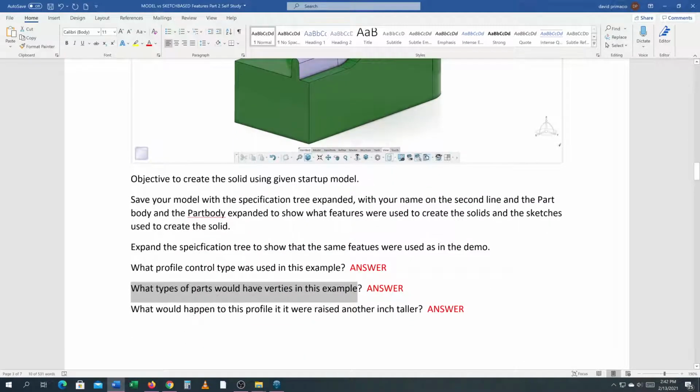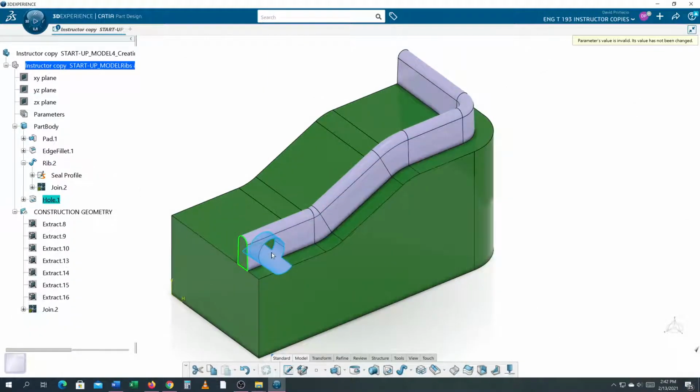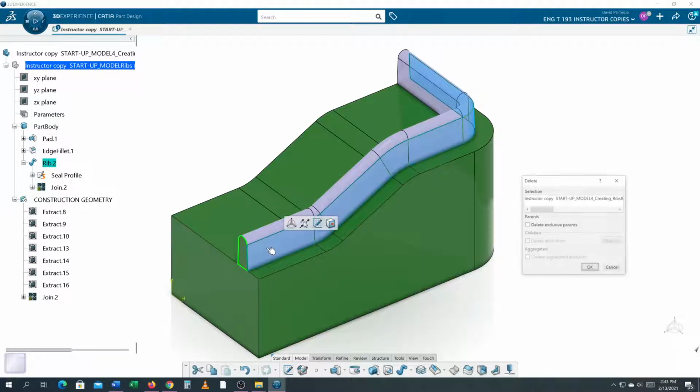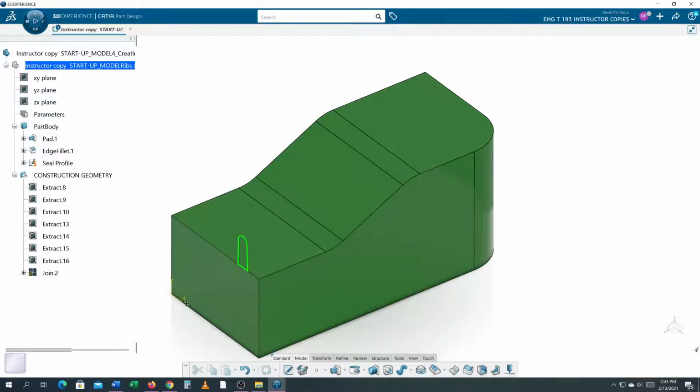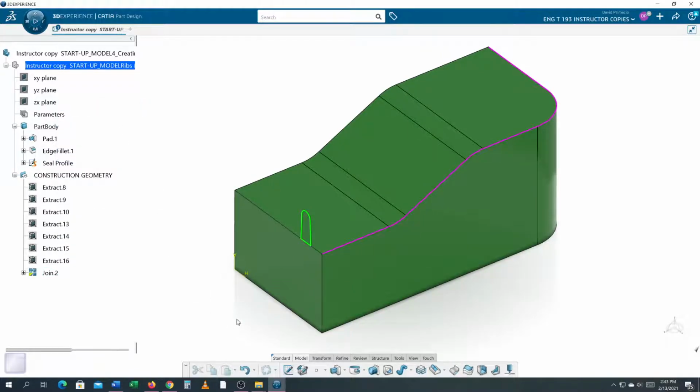So, profile control type, did you even notice this? When I went into here, I'll delete this out and recreate it. Whoa, what did I just do? Holy cows. Let's delete this out. Put this back up here, visible.